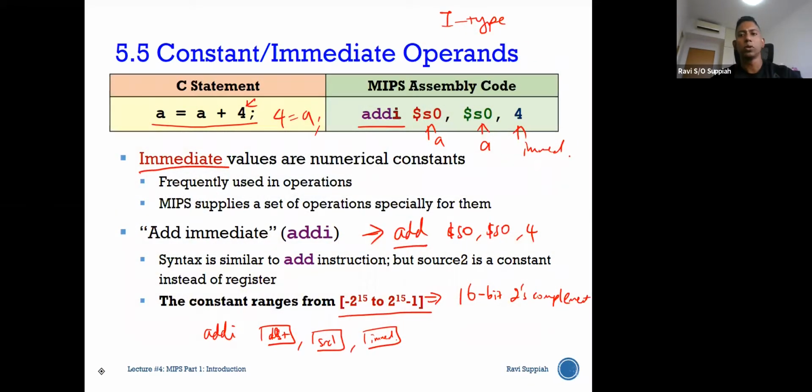Then we also saw this extended instruction called the I-type. In this I-type instruction, you have the ability to specify an immediate value. By specifying an immediate value, you are able to specify one source register, one immediate value, and then perform some arithmetic or logical operation, and you write the result to the destination register.